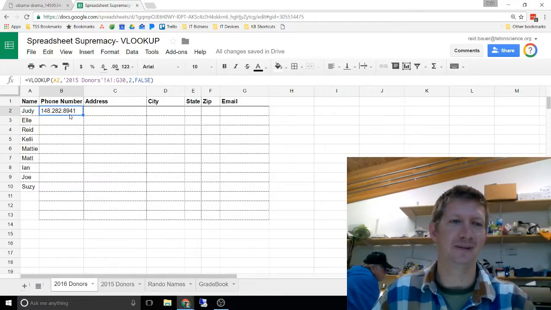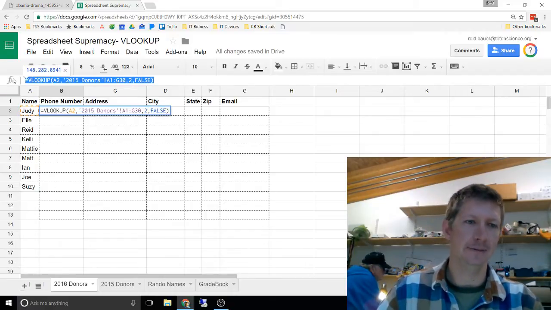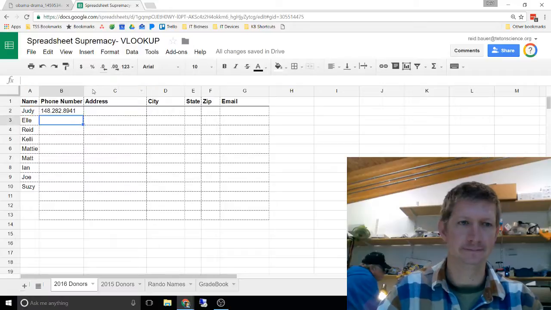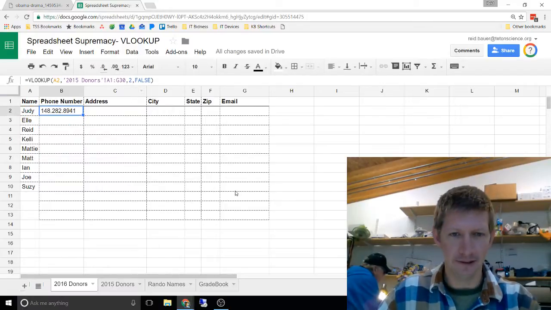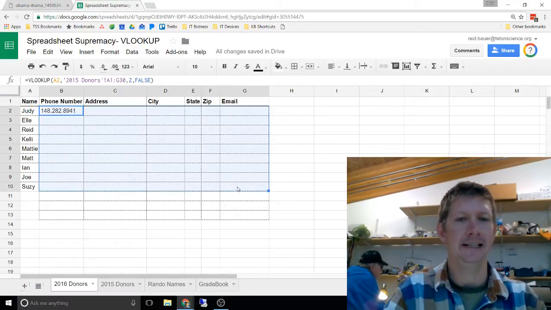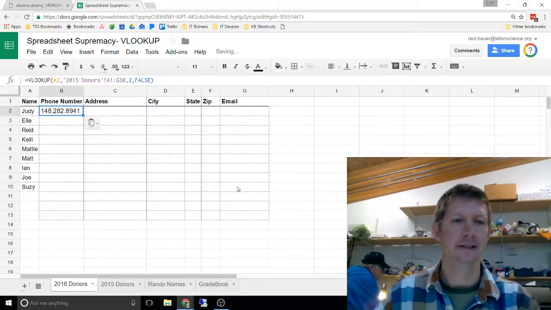So that's great. We found one phone number. How can we copy this formula and just paste it everywhere else here? Let's try it. So I'm going to copy this formula, and then I'm going to highlight this whole range of cells and hit Control V to paste it.